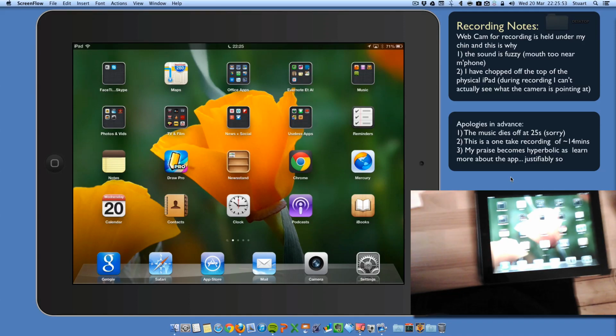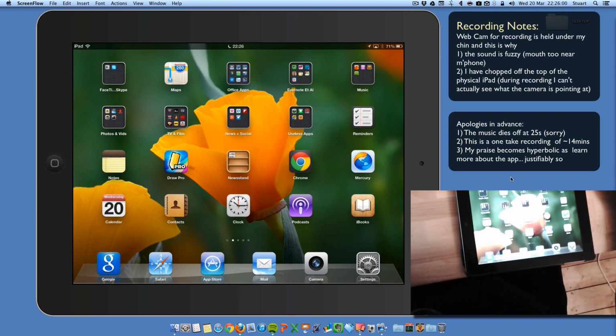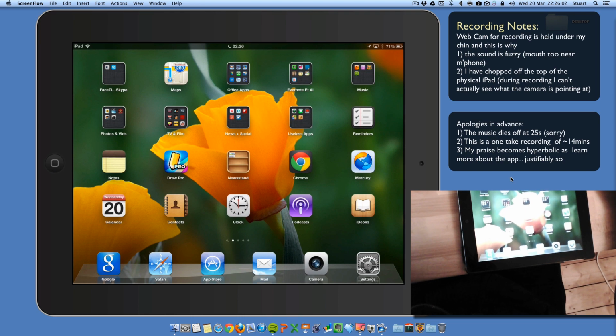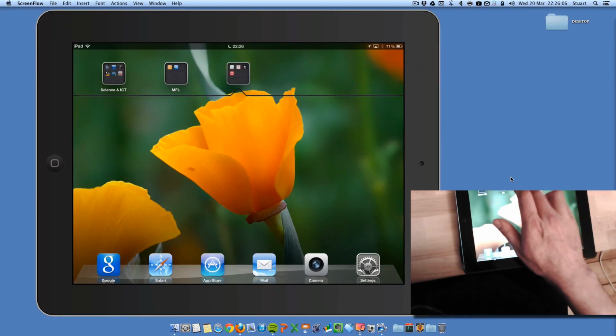Right, okay, it's a quick test, I suppose. I want to see how well the webcam works when it's just looking at the iPad. Okay, so let's just go in. Okay, let's come across. Okay, then there we go.